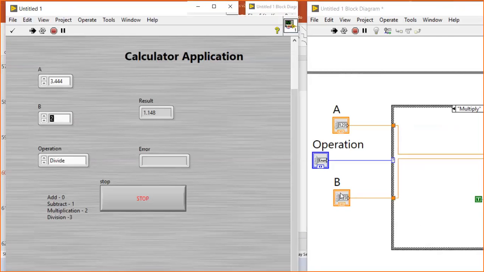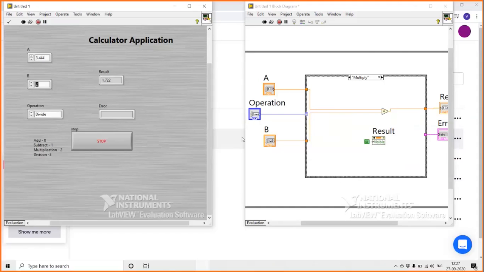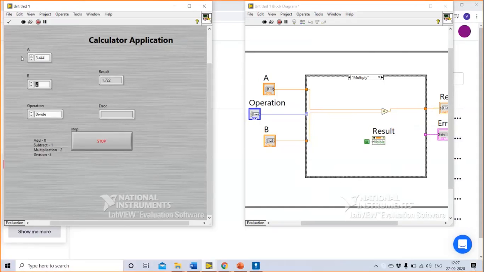Am I audible? Yes, sir. Okay, my electricity had just gone, so I was just checking if you can still hear me.